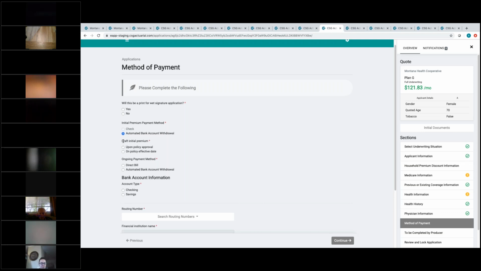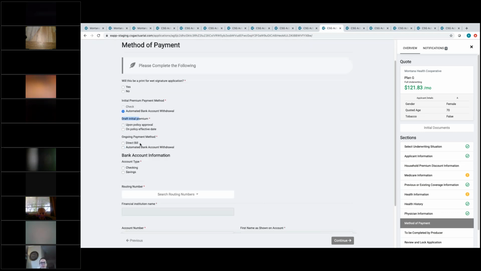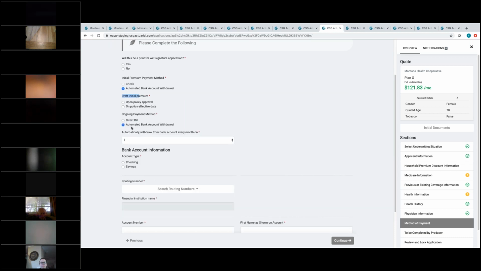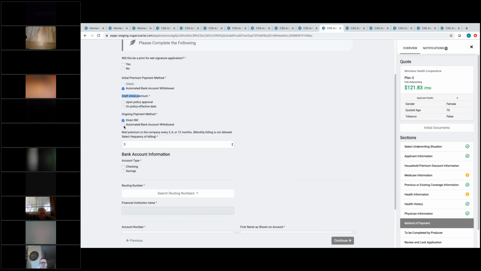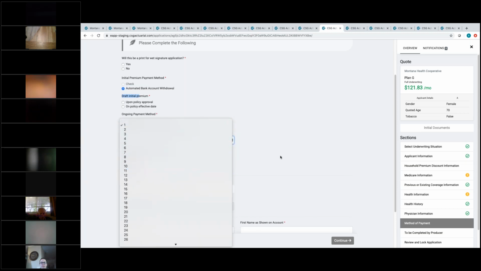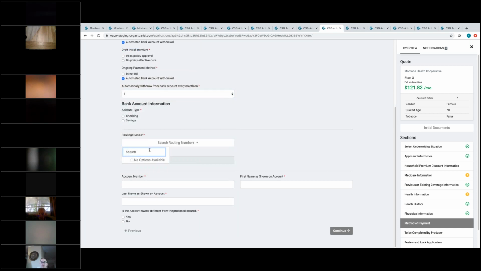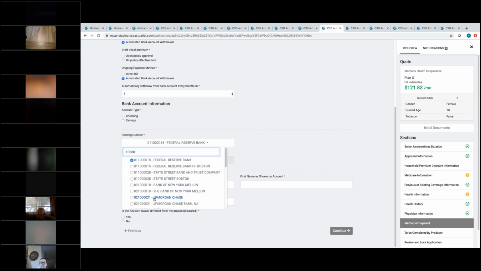If they wanted to select when they draft the initial premium, say they wanted to do direct bill or automatic bank withdrawal. If automatic bank withdrawal or direct bill, they can select the frequency they would want those withdrawn on, checking or savings account, and you can begin to then enter the routing numbers associated with the bank. As you start to enter the numbers, it will populate different banks associated with the numbers you typed in. So you don't have to type in the full number.